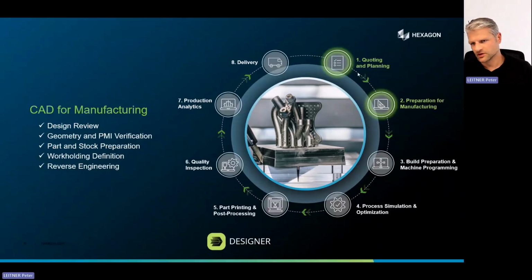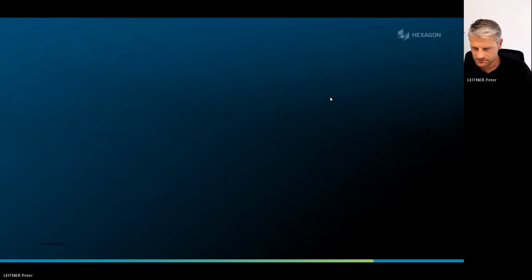I want to go into that in detail later on. If we look at the circle from quote to delivery, Designer is placed at the beginning of the circle or the workflow. It's in quotation and planning, as well as in preparation and manufacturing.